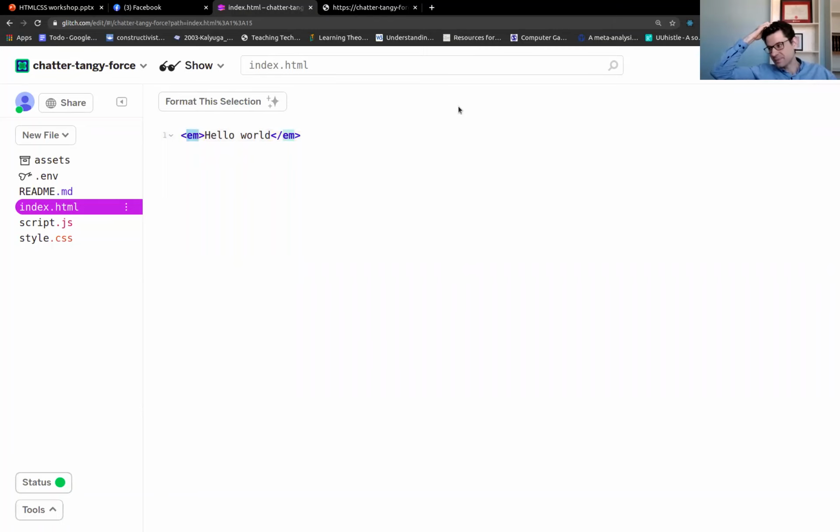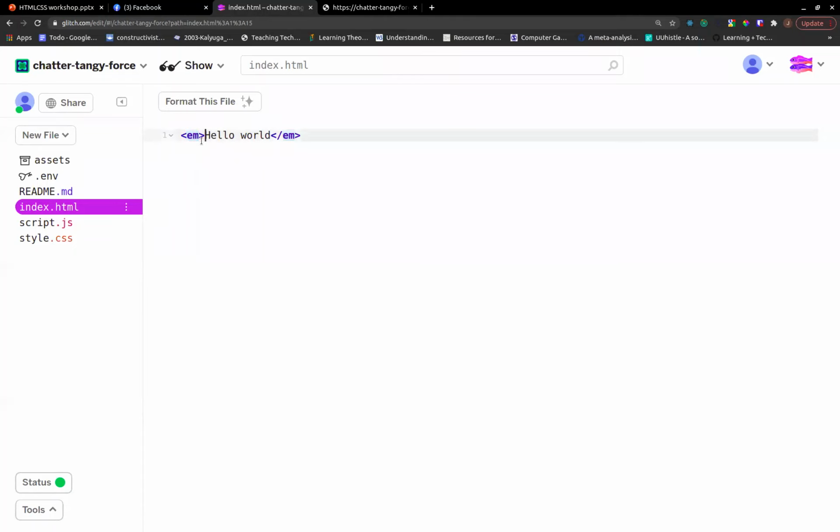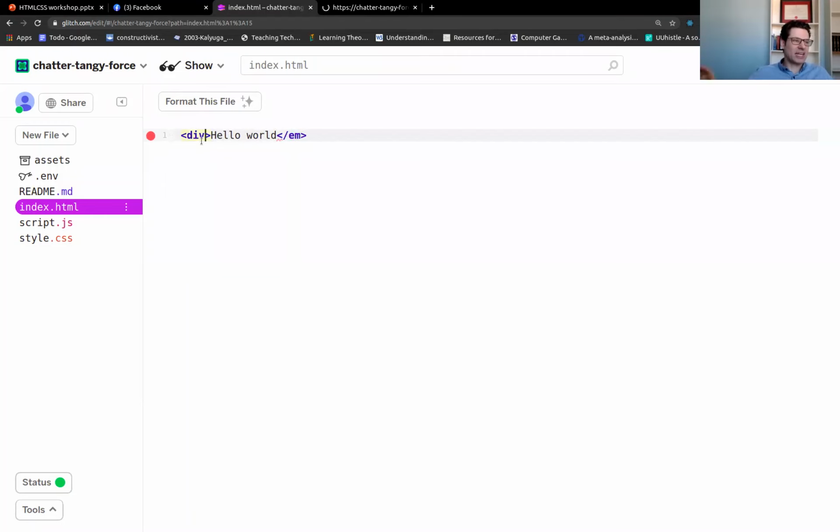Pardon me? Sorry. Do the tags have to be the same in the beginning and the end, or can they be different? The opening tag name has to match the closing tag name. So you cannot write this. This is bad. And as soon as you write it, Glitch will tell you that it's bad. And it's going to underline things. It's going to really communicate in as many ways as possible that it is unhappy. So I hope that answers your question.